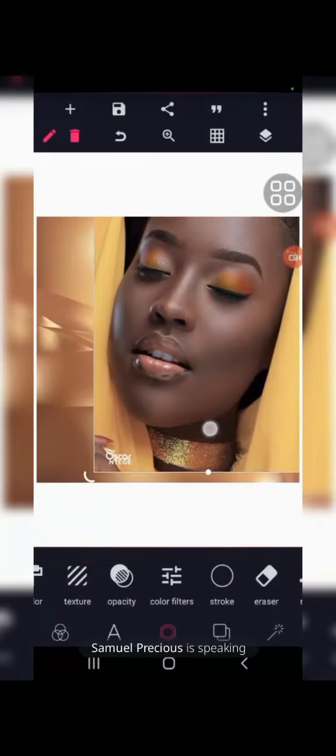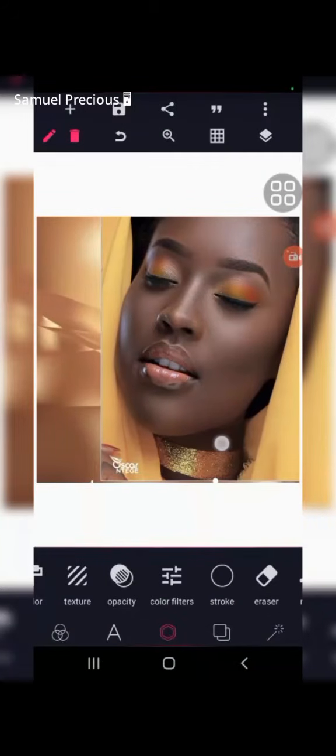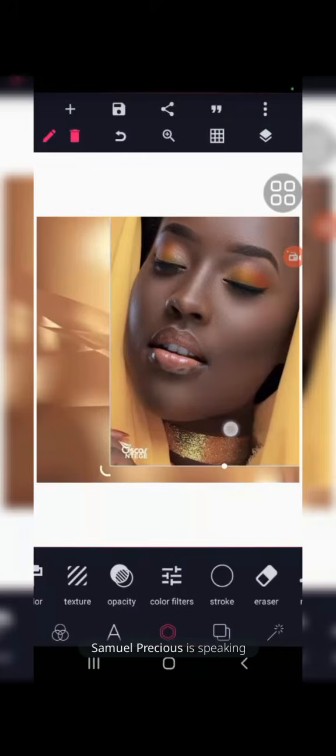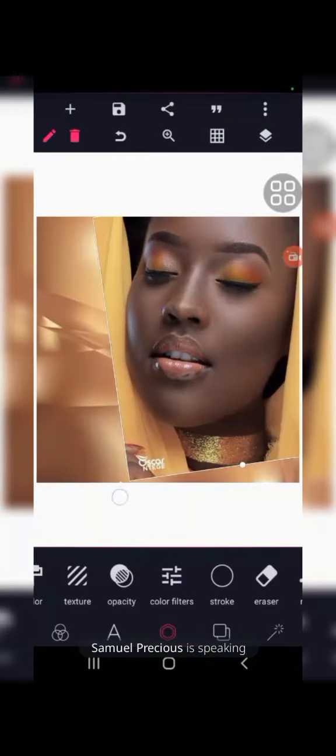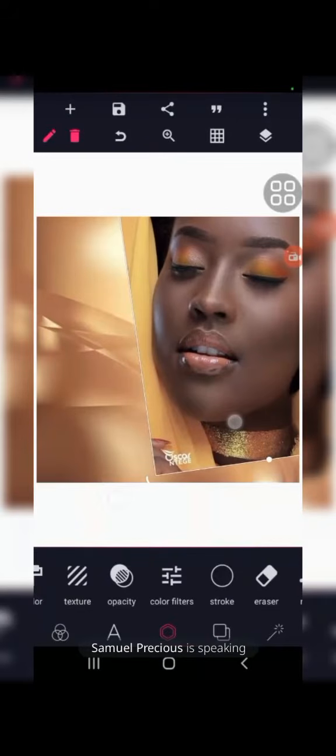So you can see that in a picture, our real face is not really straight. So what can we do about that? Let's turn it like this, and put it somewhere around this place. I think it's cool.